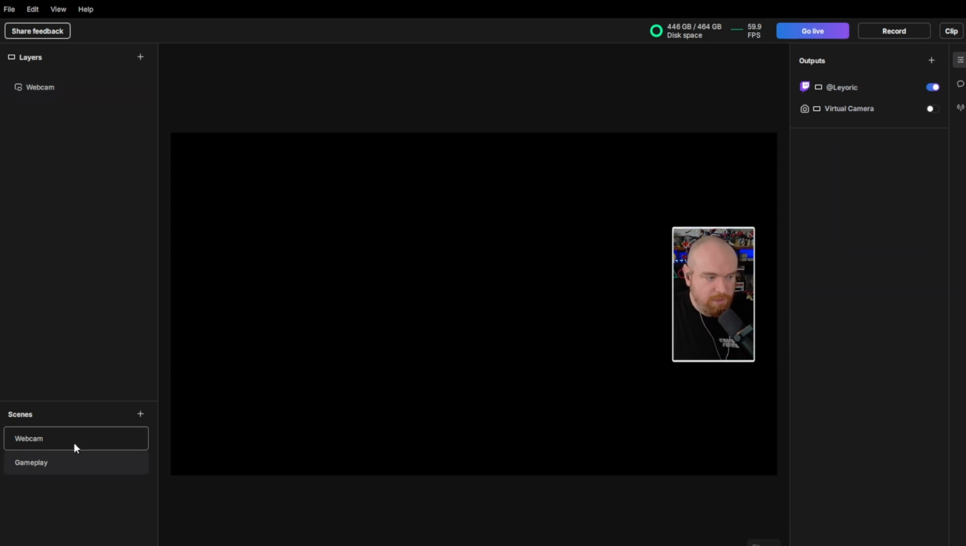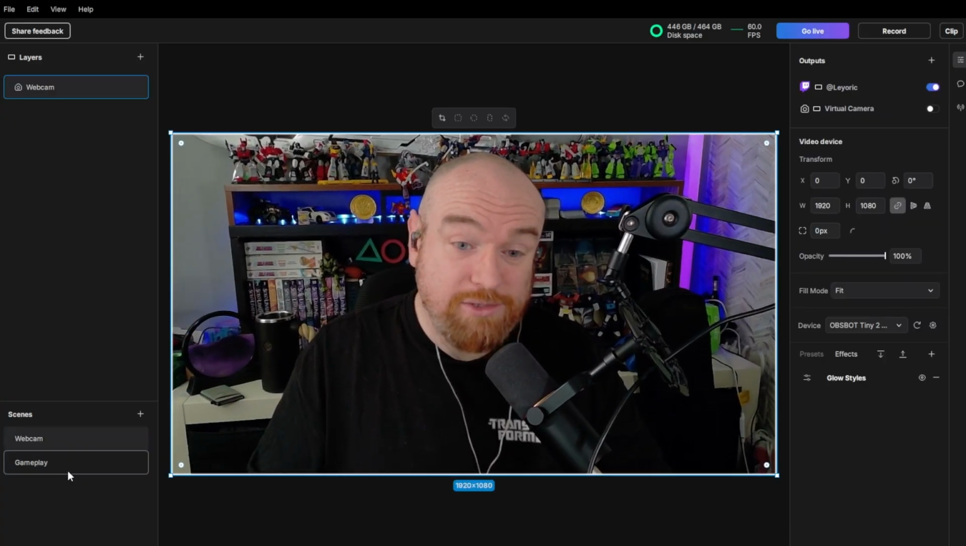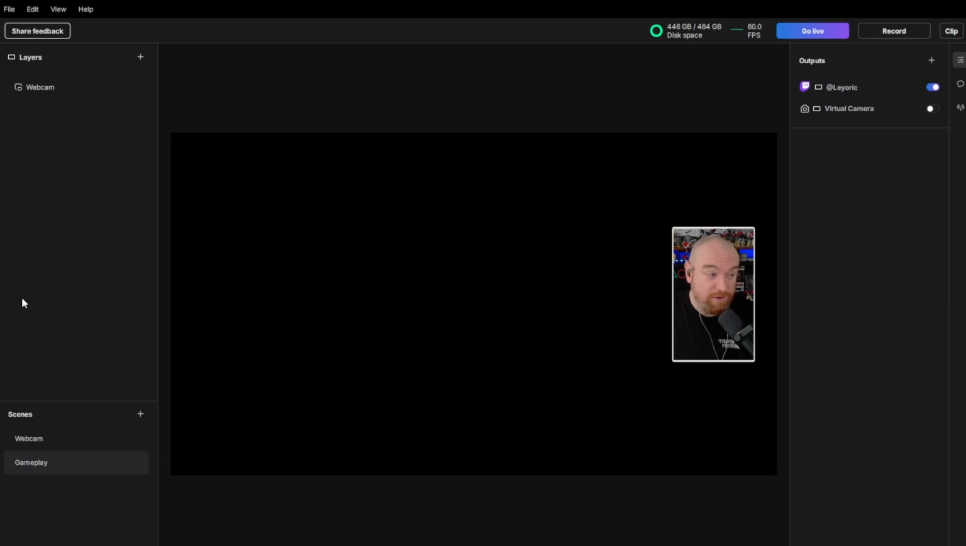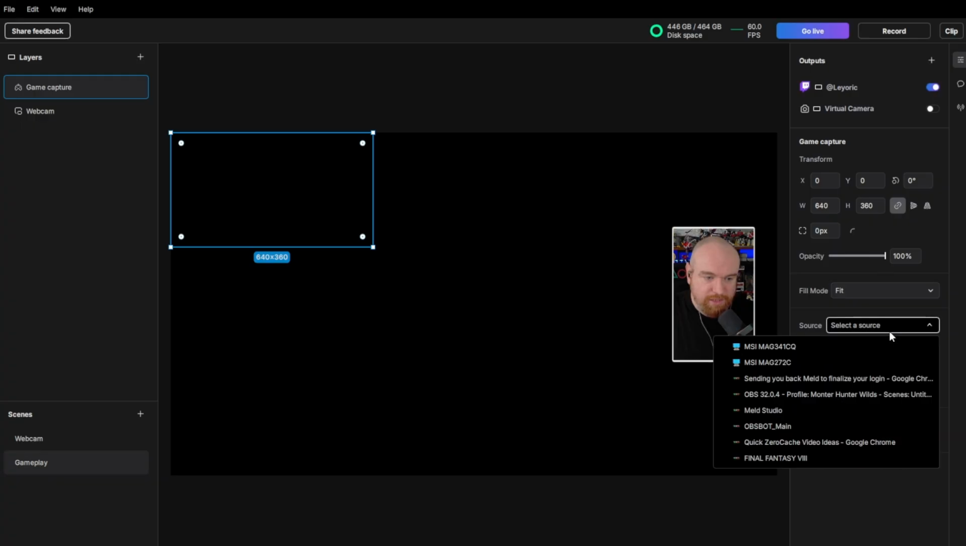So now if I swap between my gameplay and my webcam scenes, you can see Meld automatically animates it, which is very, very cool. So for our gameplay itself, I'm going to want to click on the layers in the top left-hand corner and go to game capture. And over here on the right, there's an option for select source.